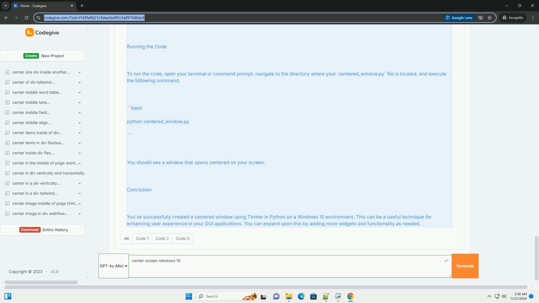Explanation of the code. 1. Import tkinter. We import the tkinter module to create GUI applications. 2. Define center_window function. This function takes 3 parameters, the window object, window, and the width and height of the window. It calculates the X and Y coordinates to position the window at the center of the screen.